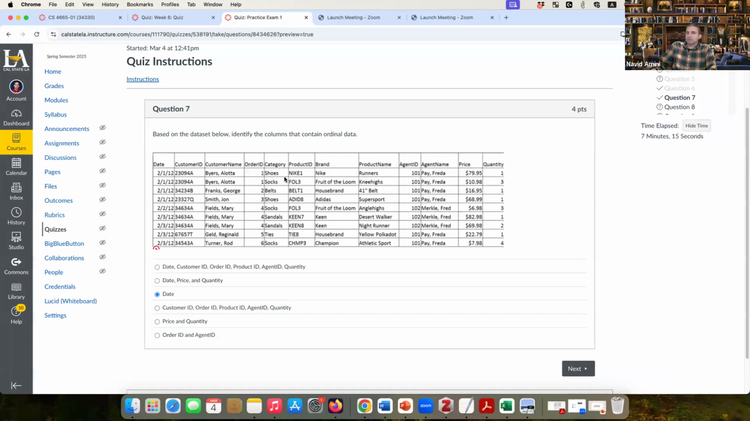And then we have category is categorical, product ID is categorical, brand is categorical, product name is categorical, agent ID is categorical. There is no natural order, remember. This is how we code it. It's not like there is an order. Agent name is categorical, price is quantitative, quantity is quantitative. It's only date.